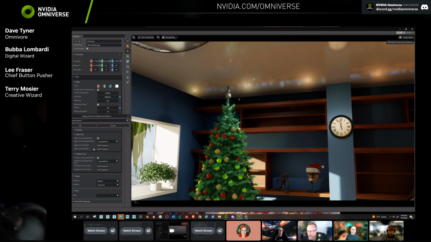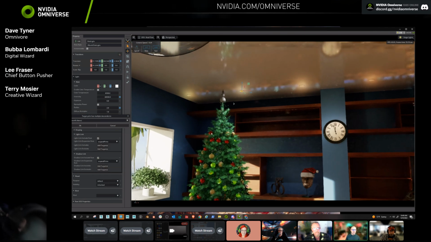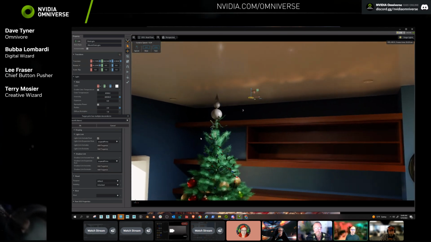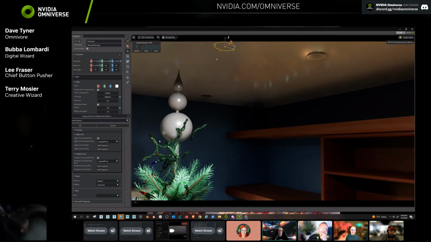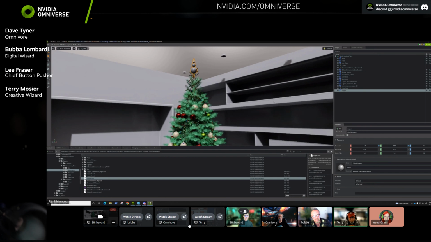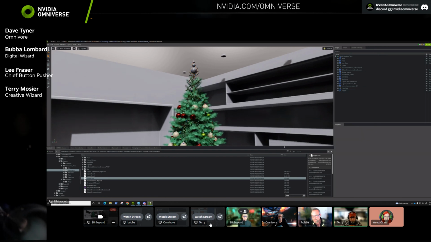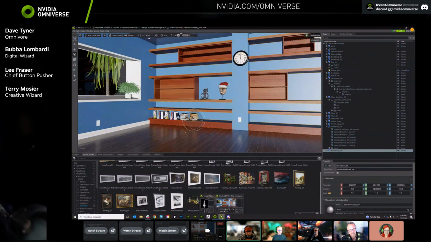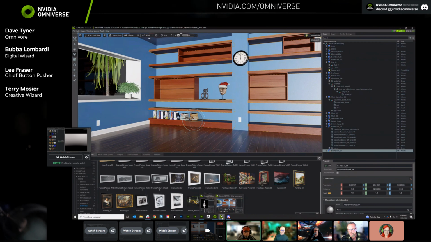So let's see. Did I get it on the top branch? I think there's one branch. I think I got it pretty good. What do you think, Terry? I like it. All right, cool. So I'll stop placing books and I'll pull up my other instance of Create and the Substance Painter connector.